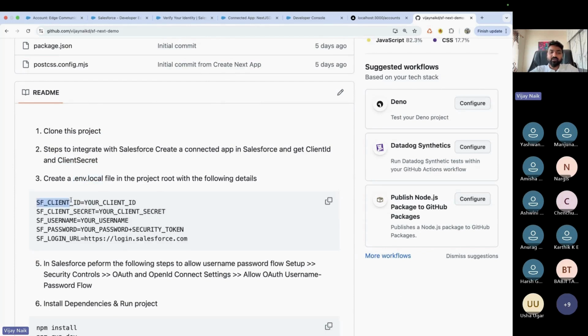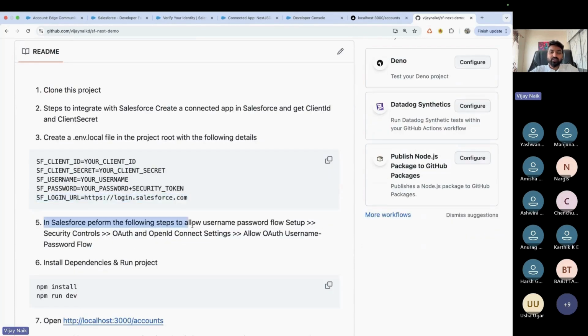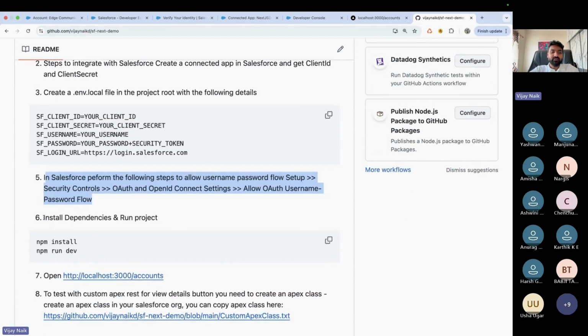Within that, you will have to enter your client ID, client secret, username, and password, and you leave this login URL as it is. And then you have to enable the username-password flow, right? Going to the OAuth and OpenID Connect settings, just enable the username-password flow. And then you have to run this command, right? You need to run npm install, which will basically install all the dependencies. We are using a few dependencies here.